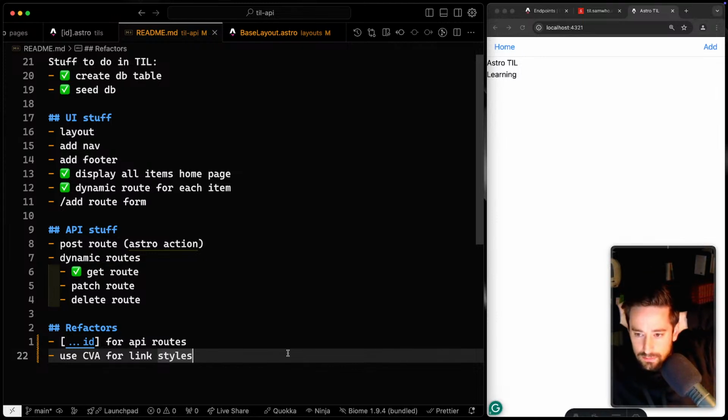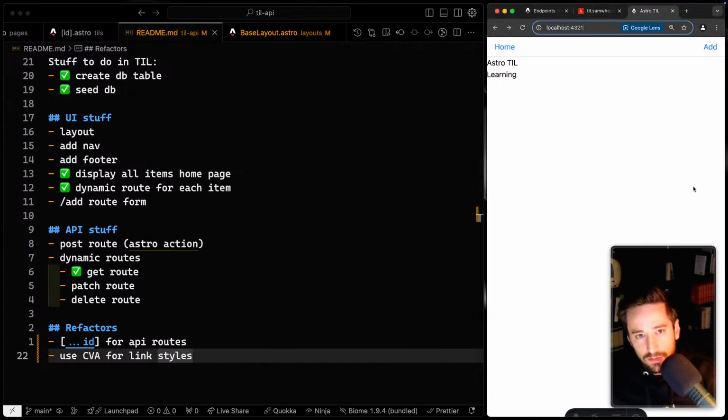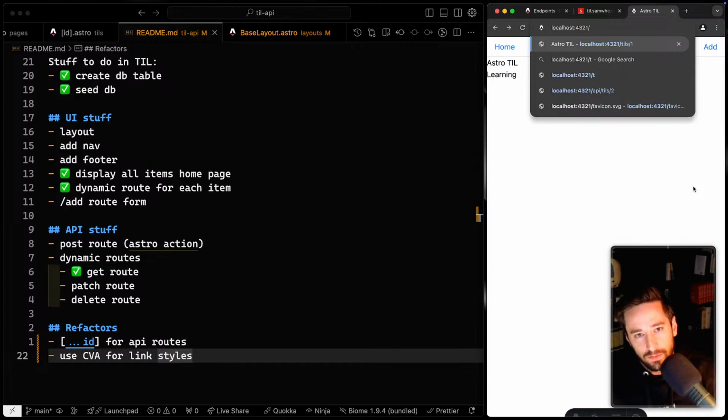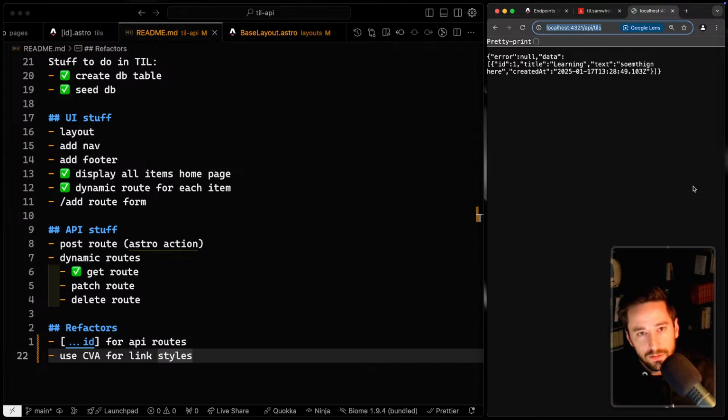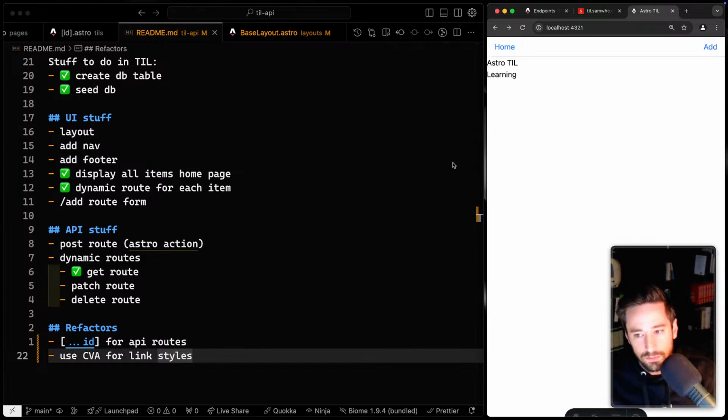What's next? It will return an object instead of an array with one item. Oh, okay, let's go check that out. So you're saying if I go to API TILs 1, TILs 1. Okay, so that is what I want, yeah. Because I want the full object, yeah.